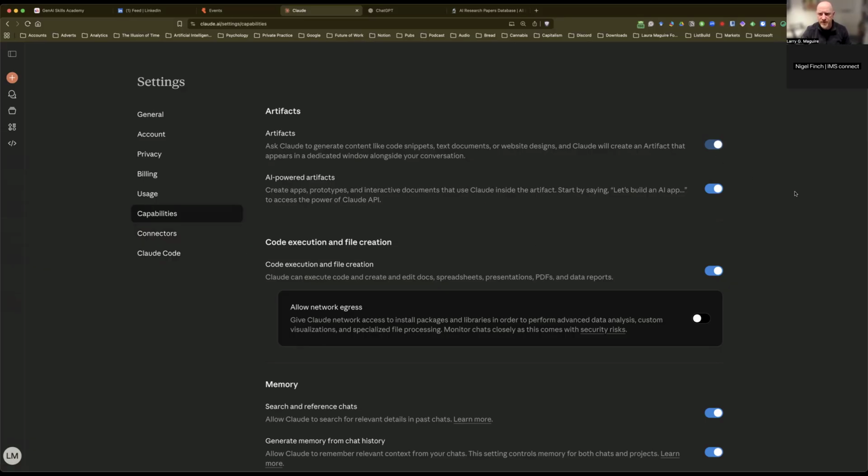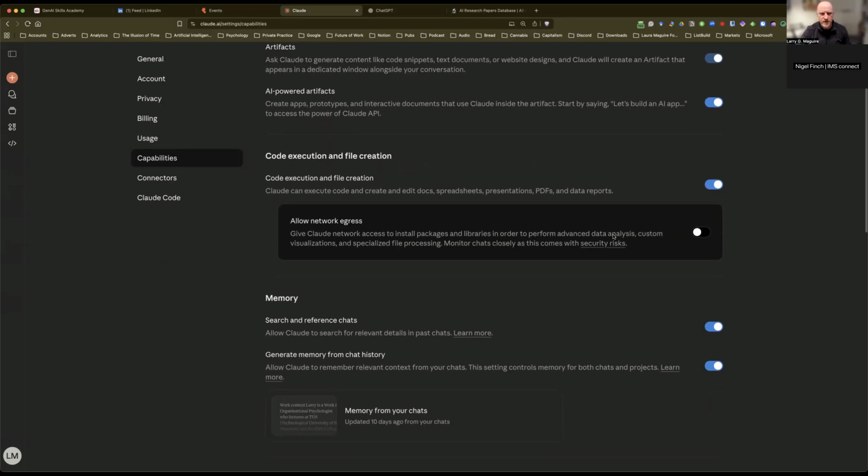Capabilities, turn on artifacts. Artifacts, I'll show you what they look like in a moment. AI-powered artifacts, turn them on as well. Code execution, I have that turned on, but I have switched off allow network egress. This setting suggests giving Claude network access to install packages and libraries in order to perform advanced data analysis, custom visualizations, etc. But there are risks, again, to third parties.